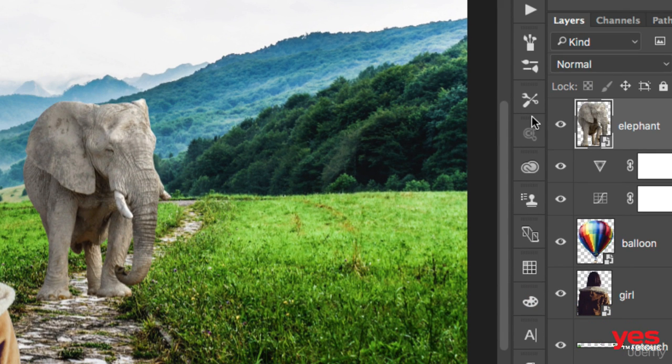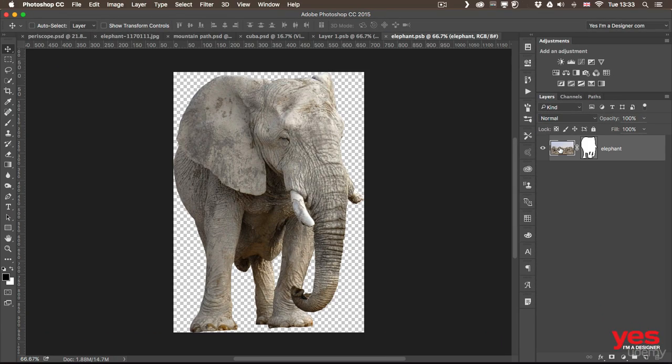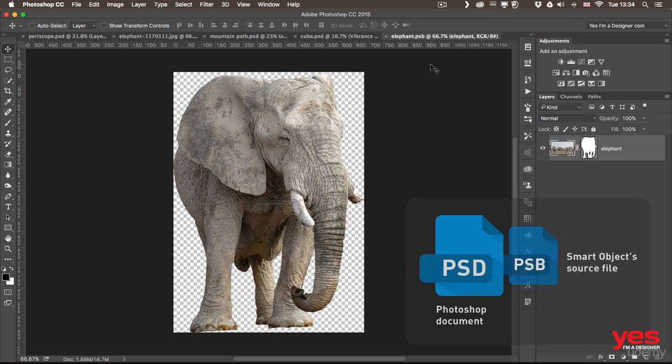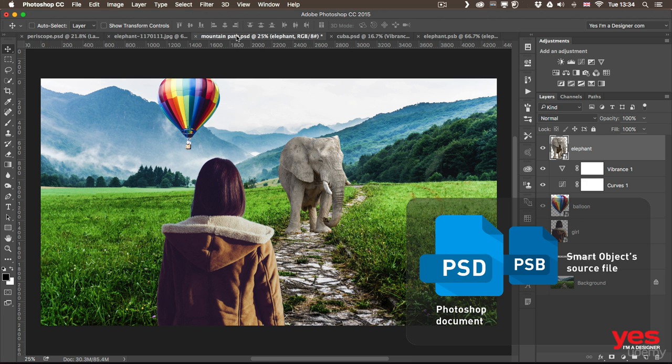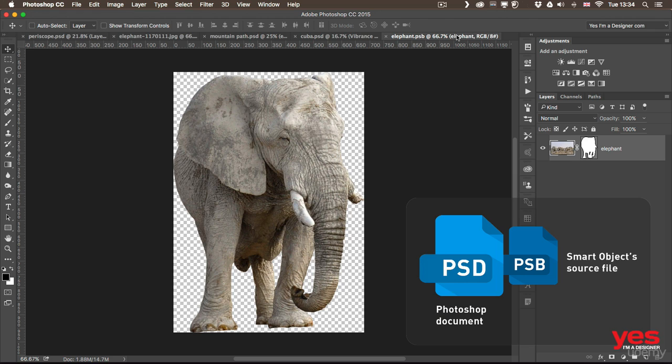which we can access if we double click on the thumbnail of the smart object. So double clicking on that will open up the embedded smart object source file, which opens up as a separate tab, and it will always be a PSB file, which is the Photoshop big document file format. And this file is saved within the Photoshop document. So it's a file within a file. We won't be able to find this PSB on our document, so it's not in the same folder or anything like that. It's simply saved within the other file.